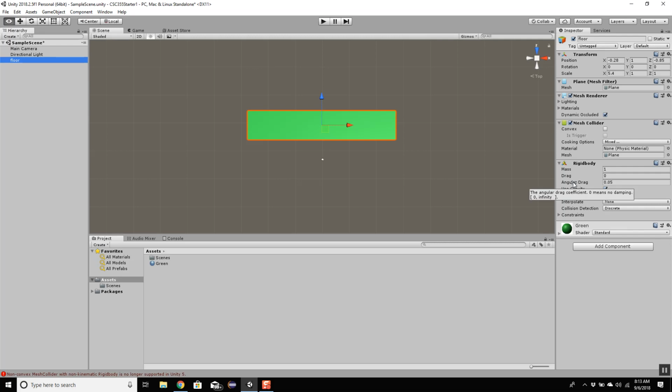Angular drag, this is no damping. I'm not going to be able to give you a good definition of angular drag right now. I'm sure it's related to drag, but whatever. Use gravity says whether or not this thing will have gravitational forces on it. Kinematic says can it react to other things? And we're going to come back to that.